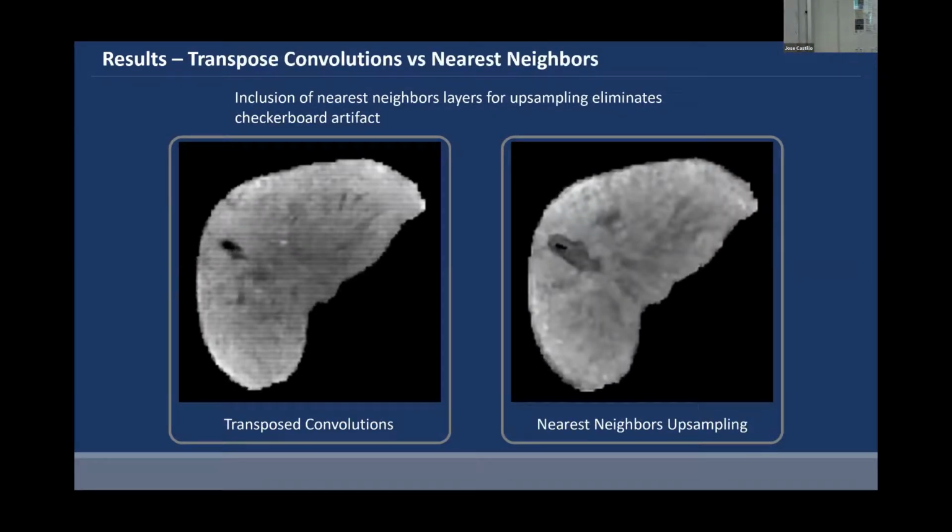Another thing we looked into is the inclusion of nearest neighbors upsampling layers as opposed to transpose convolutions. This is just the checkerboard artifact I was talking about. That checkerboard artifact wasn't prevalent, but it was present in certain images, and we just wanted to eliminate it altogether by replacing those upsampling layers with nearest neighbors.